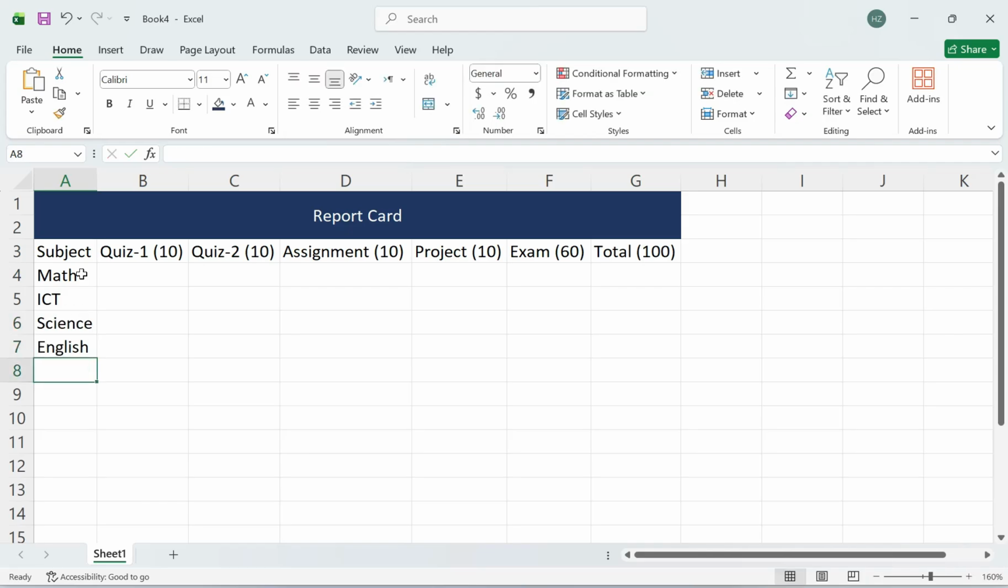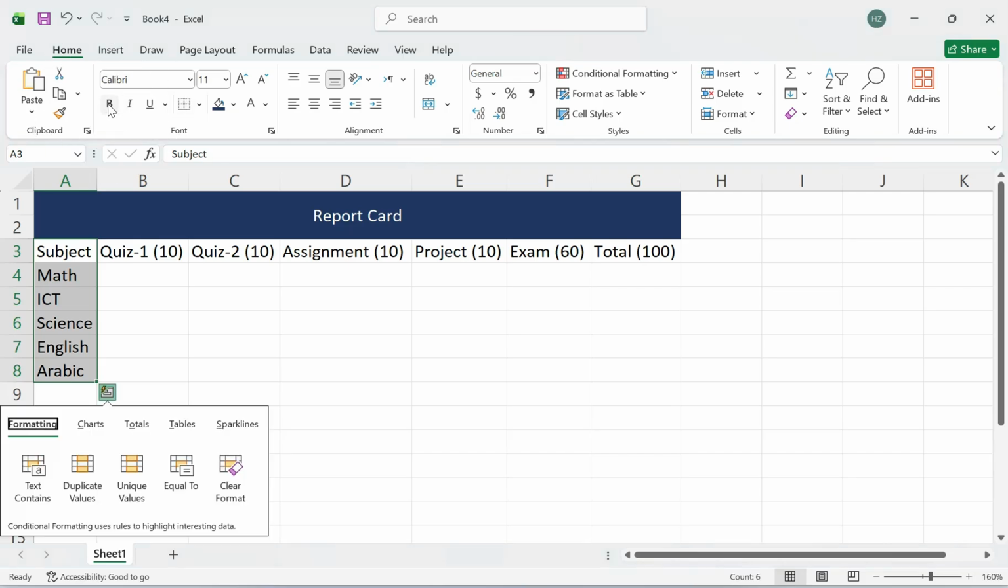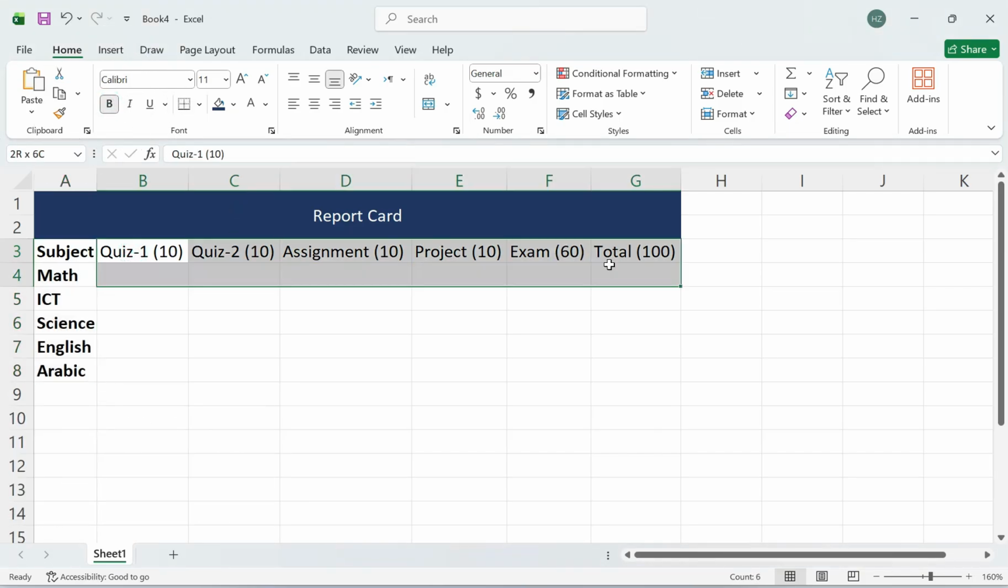English and Arabic. Let's make them bold. Select all of these. Click here to make it bold. Similarly for these. Done.